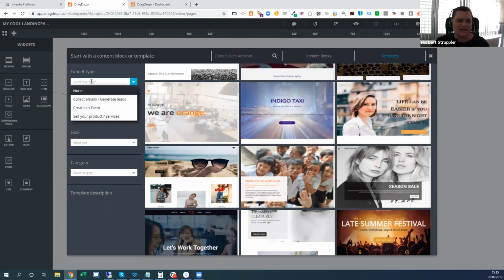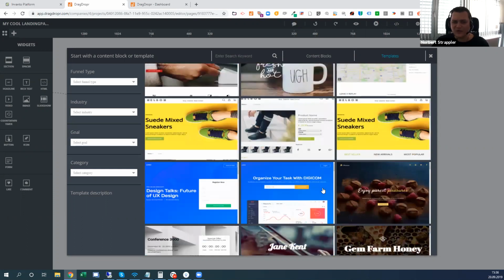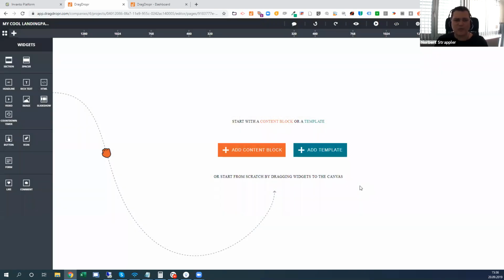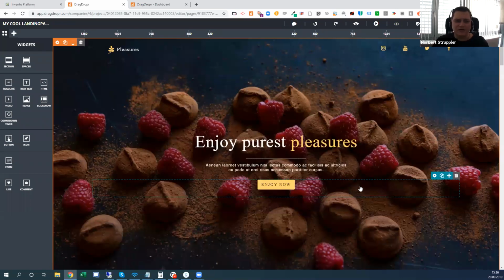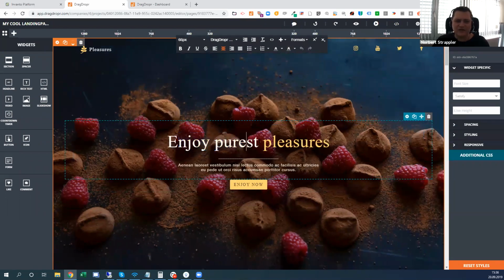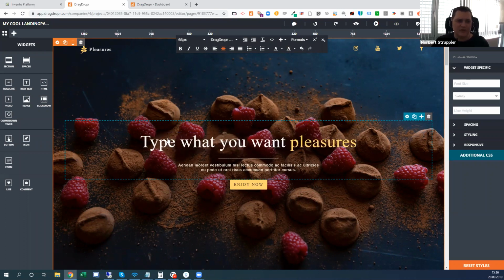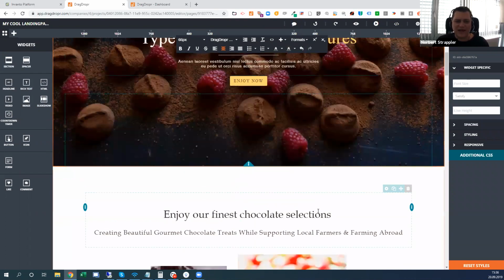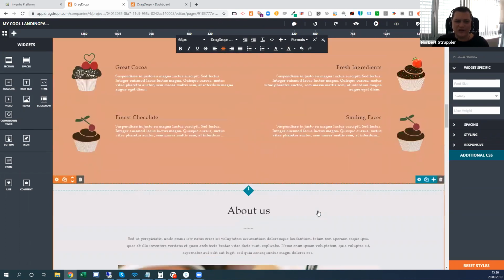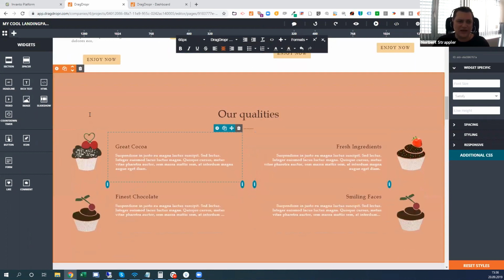We have categorized them into different kinds of funnel types, industries, goals, and categories. And you just find the template that you want and you click on it, and it's getting populated into the builder. And all you need to do is point and click. So you just say, okay, I want to change the text here. Then you just click in and type what you want. And of course, you can also change the images, you can move around blocks, you can pick other widgets, insert them here. And if you want to be fast in changing something, we have so-called content blocks.